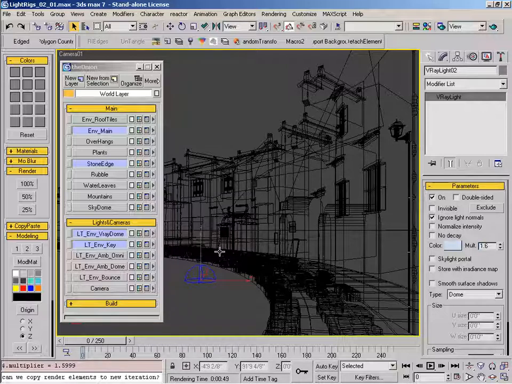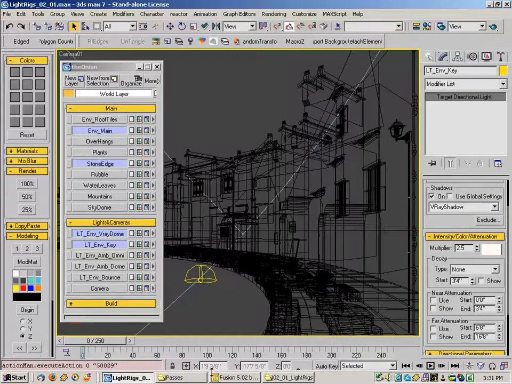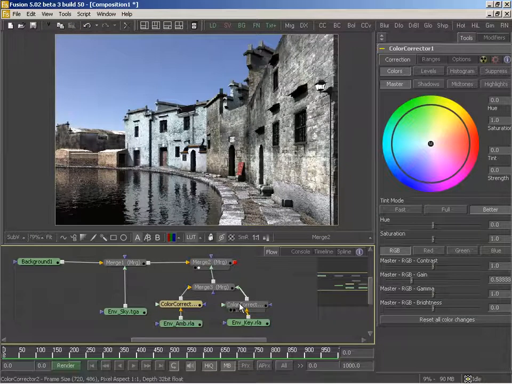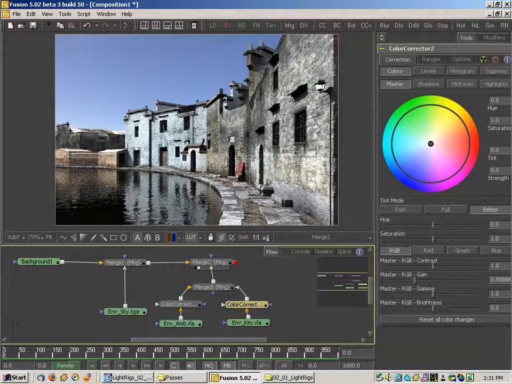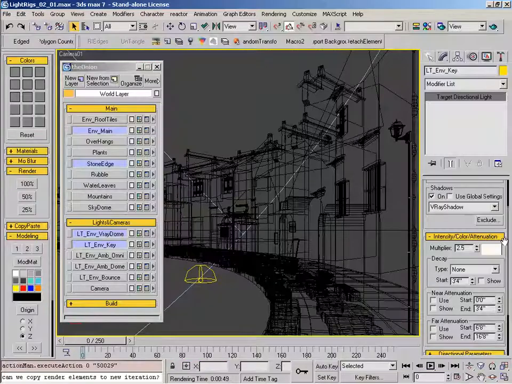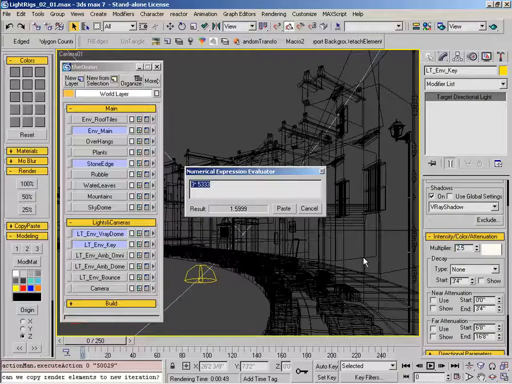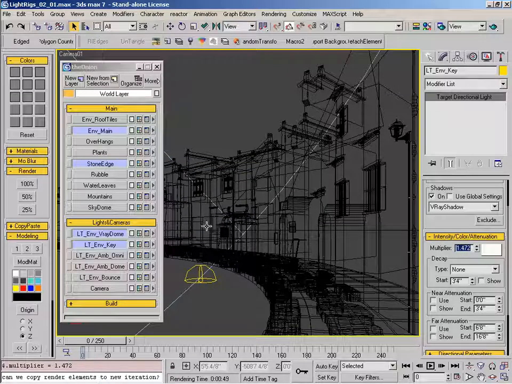And then if we select the key light, it was at 2.5, and in here we adjusted it to 0.588. So we'll do the same thing here and go 2.5 times 0.588. And now if we were to render these together, we should get something that looks identical. So let's go ahead and do that, and we'll just compare it and make sure that it does.